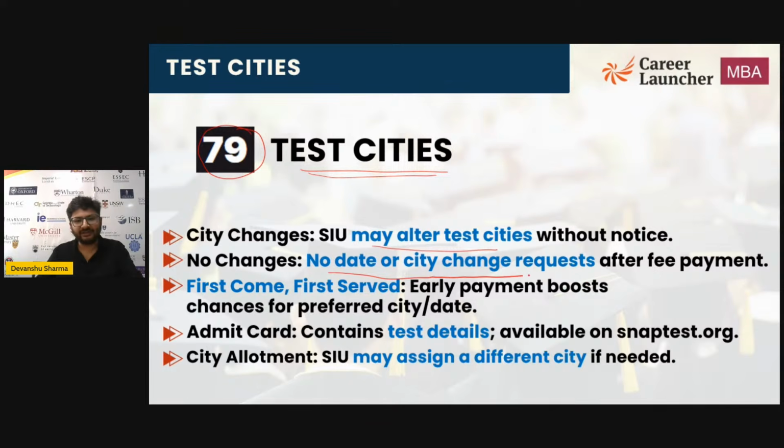No date or city change request after the fee payment. So make sure while filling out the form, you do not commit such mistakes where you choose the wrong date or city or slot or day. First come, first serve. This is very important. Early payment boosts chances for preferred city or date. So this is something that we need to keep in our mind. We have to fill out the form as soon as possible.